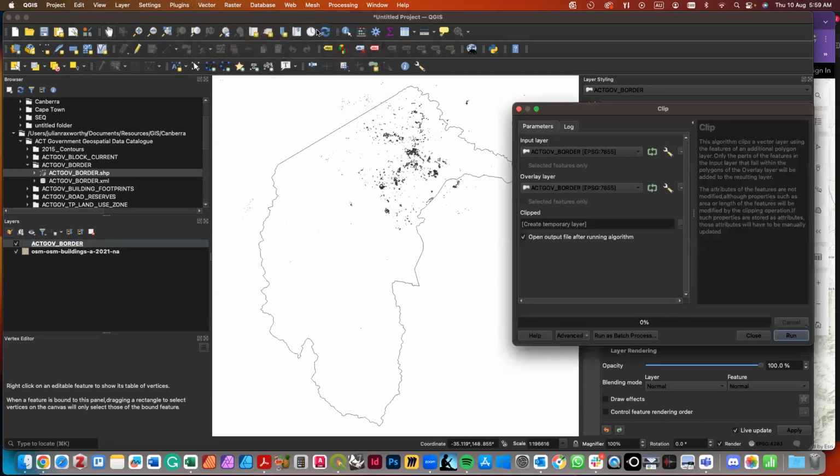So I go to clip, and what it wants to know is what's your input layer and what's your overlay layer. So input layer is the layer that's got the stuff you want to clip from. And so what I'm going to do is I want that OpenStreetMap data. And when it says what's the overlay layer, the overlay layer is this ACT government border. And so I'm going to click on that. Then it wants to know what to do with it.